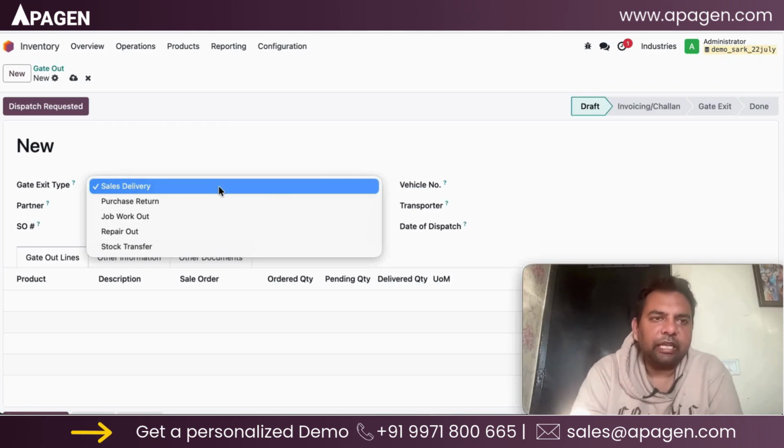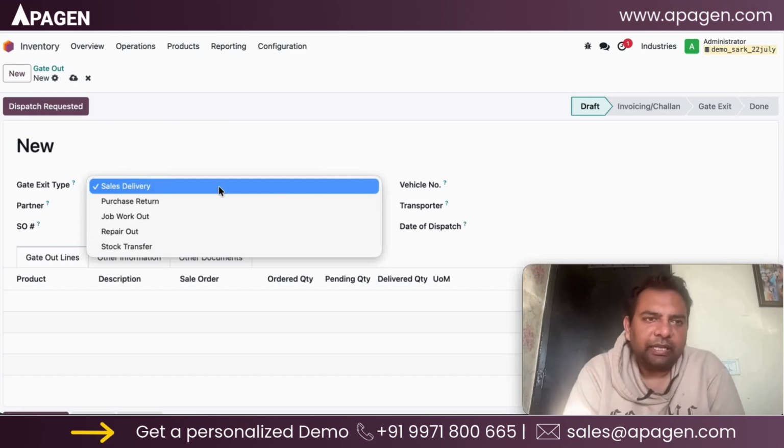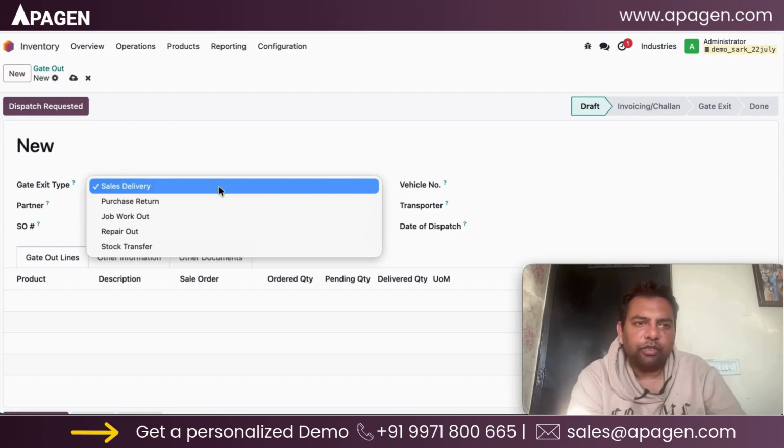So for each type of operations, a separate exercise can be done. Most importantly, you will have fields associated with these processes very unique to the process, and it will touch down the standard stock picking process at the end.